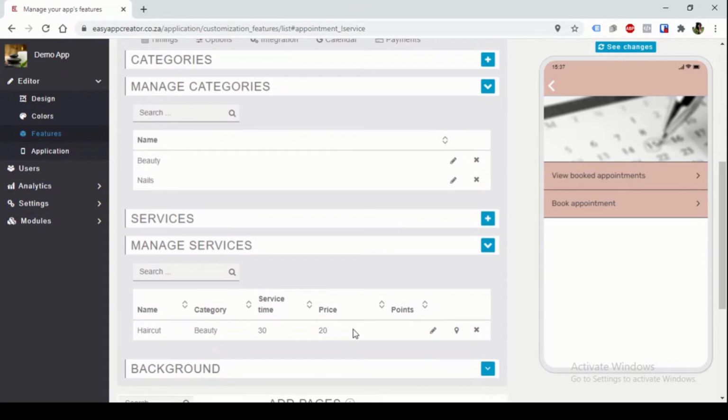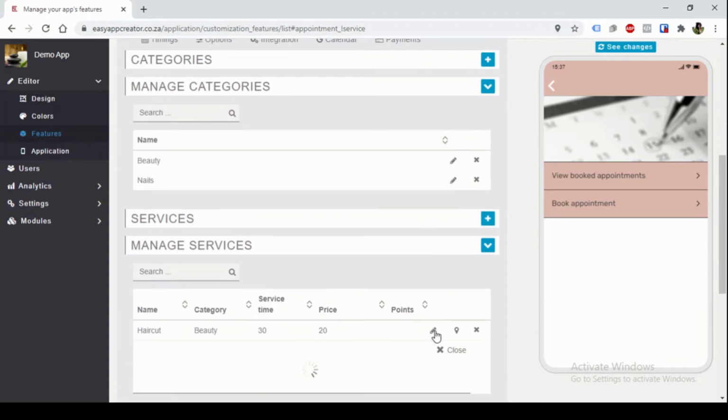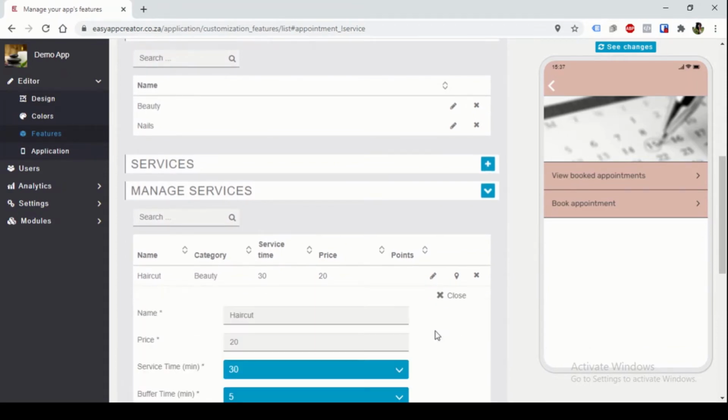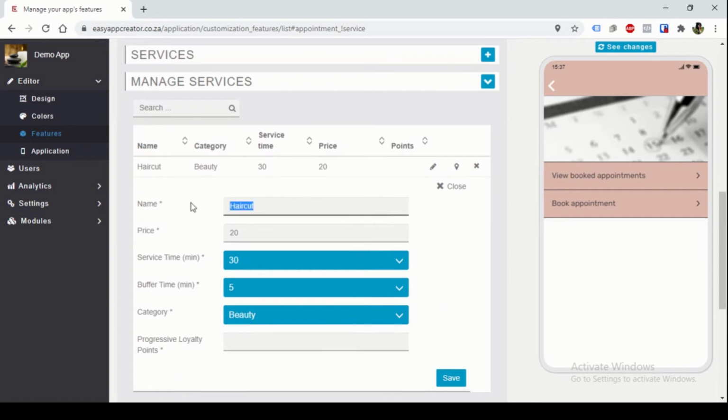To manage services, simply click on the pencil icon to edit a service. Give your service a new name, set its price, set the time it takes, this is in minutes, set the buffer time, select the category, and set your loyalty points.